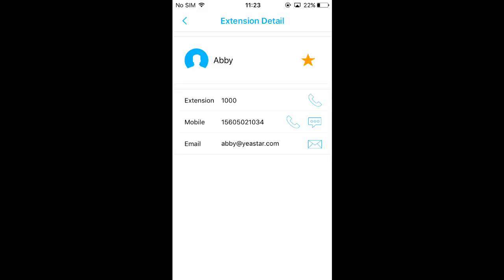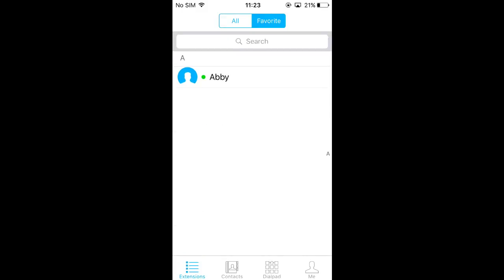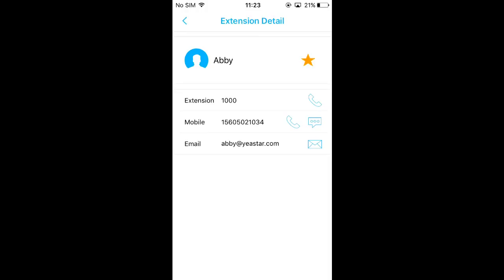Tap the star icon beside the name, you can add the contact to favorite. Tap the Favorite tab, you will see your favorite contacts. To call the extension number from the screen, tap the dial icon beside the number.